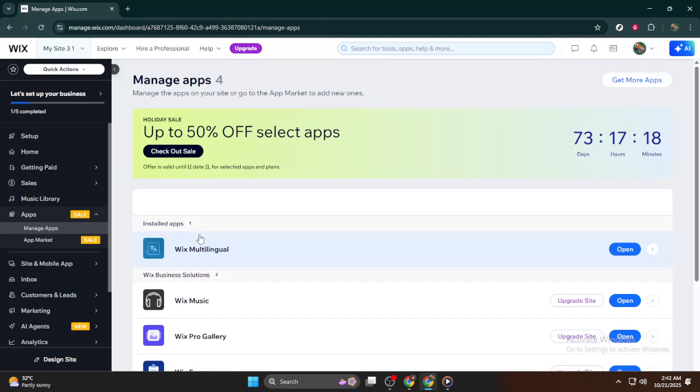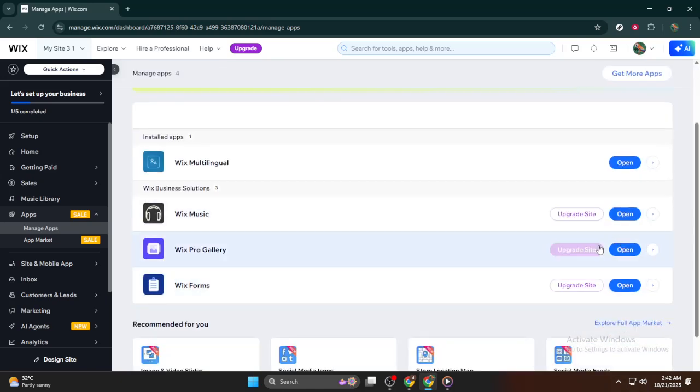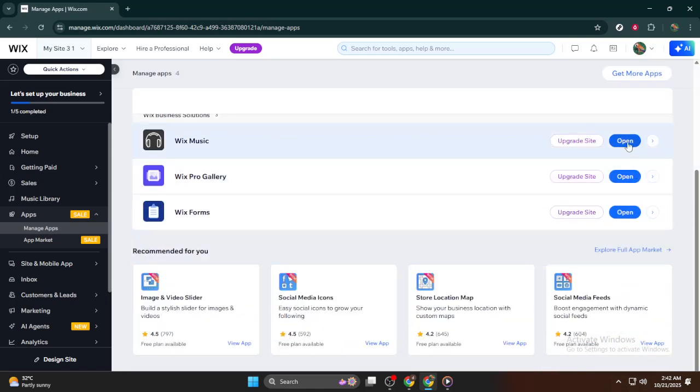Now that you have the app ready to go, it's time to create a new plan. Still in your dashboard, look for Pricing Plans and click on it. You'll see an option that says Plus Create Plan. Hit that, and you'll be prompted to select Membership. This is where it starts getting exciting because now you can customize your plan.